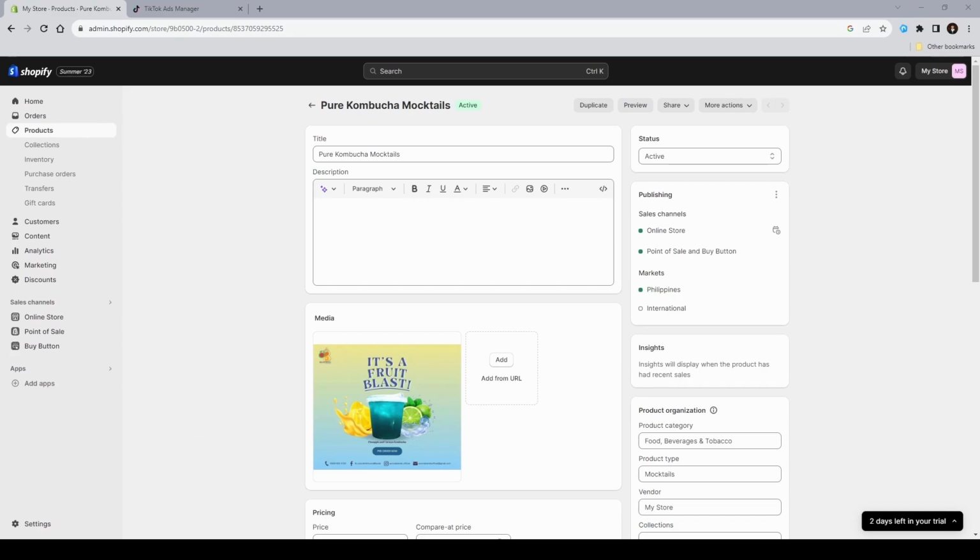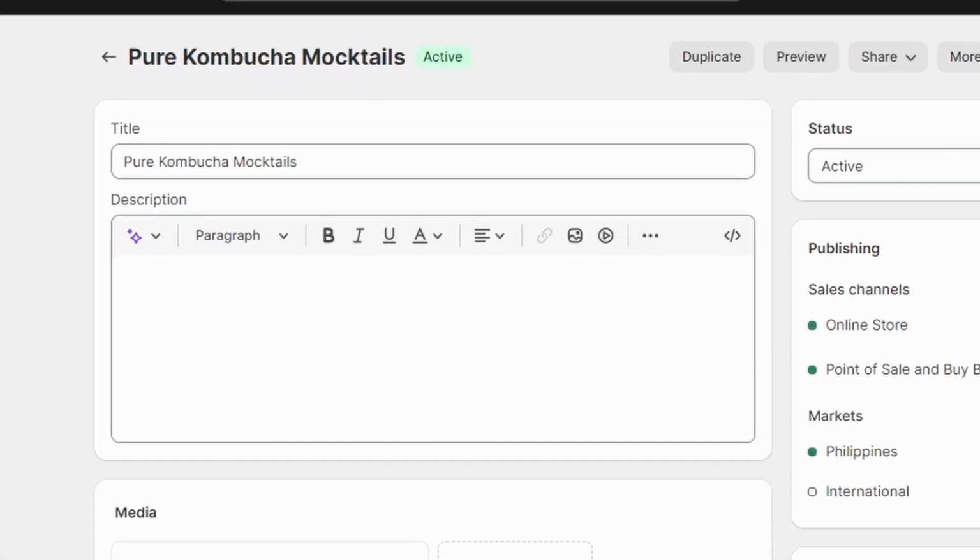So step 1, we need to focus on one product. Let's begin by selecting a single standout product. By concentrating your efforts, you ensure a clear and compelling message that resonates with your audience. So for me, my specific product would be pure kombucha mocktails.